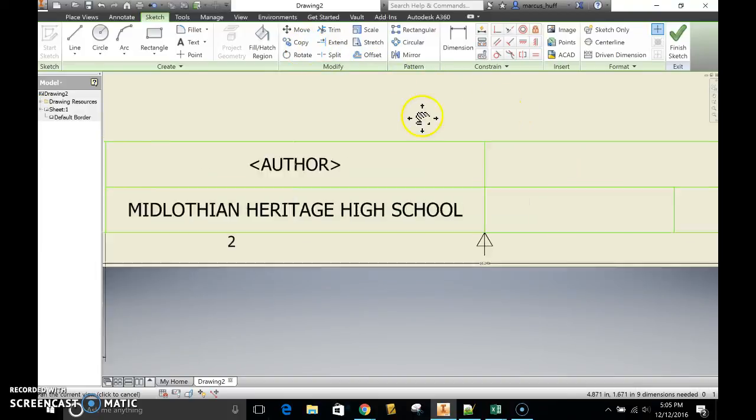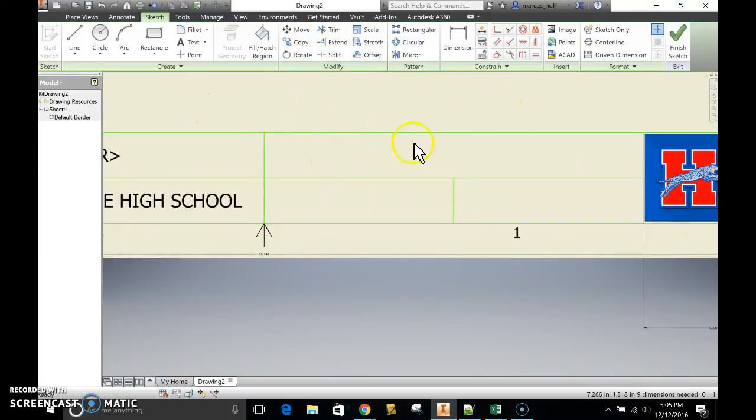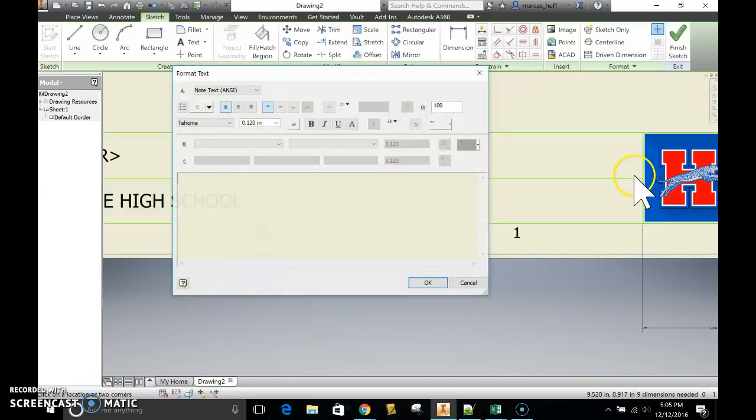We've identified the author. I want to go over here and add the drawing name, the class period, and the date of the file creation in these. So I'm going to do the same thing. Fill the text. We're going to make a text box that fills in this area. Center everything horizontally and vertically. And we're going to put 0.14 inches.